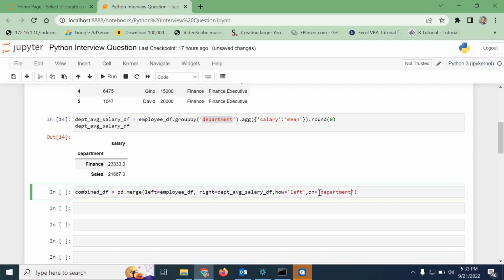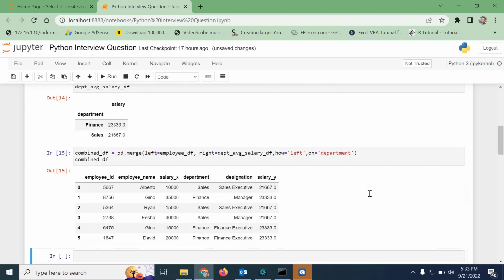Okay, now let's first see the result. You can see we successfully combined two data frames. Over here you would see we have all the columns, but here is the salary of the employee. One more column has been added, which is salary Y, which is the average salary of each department.